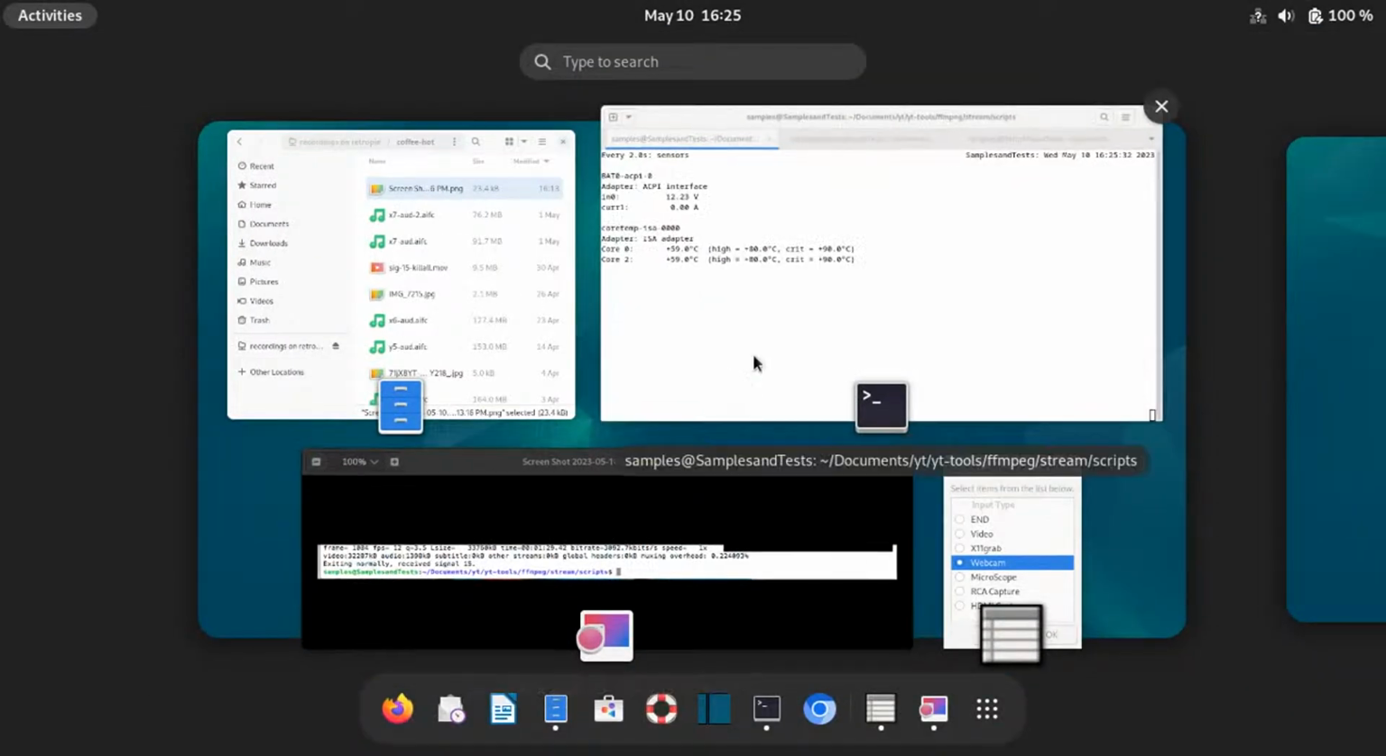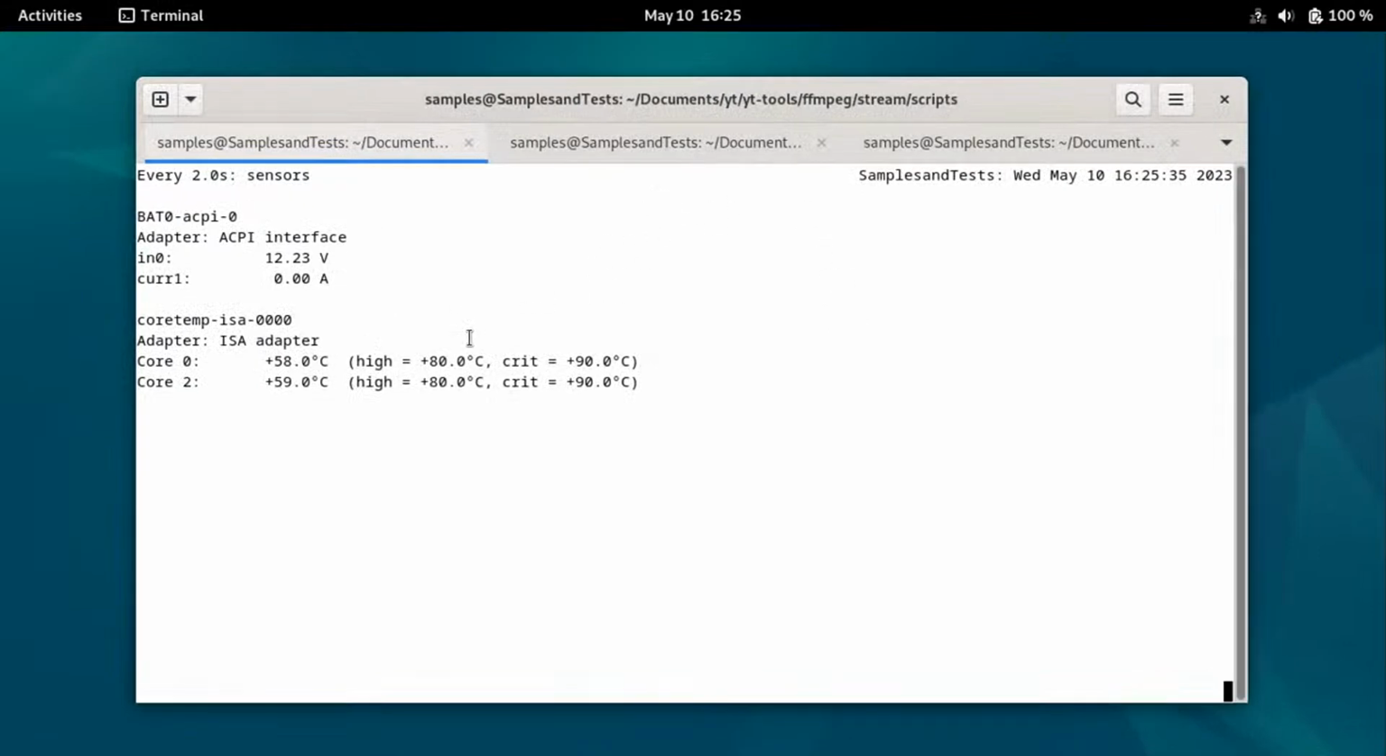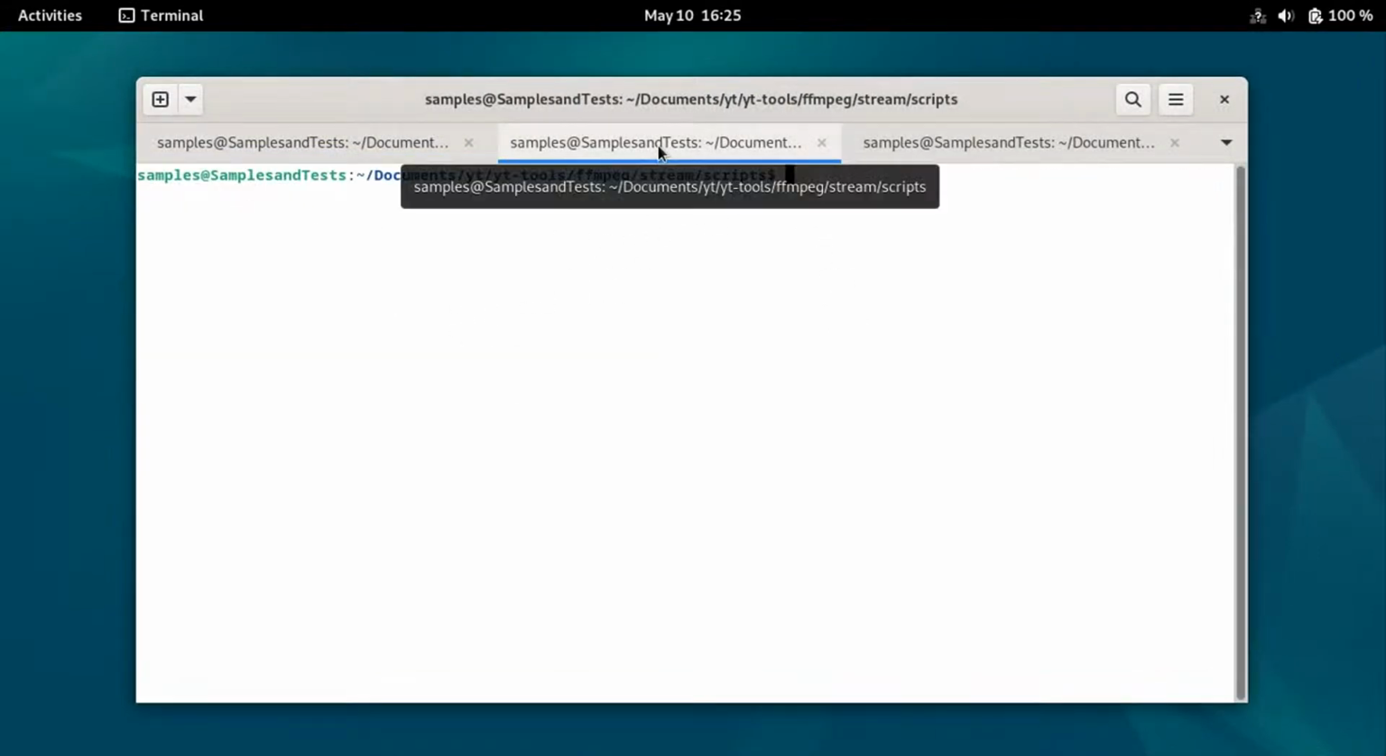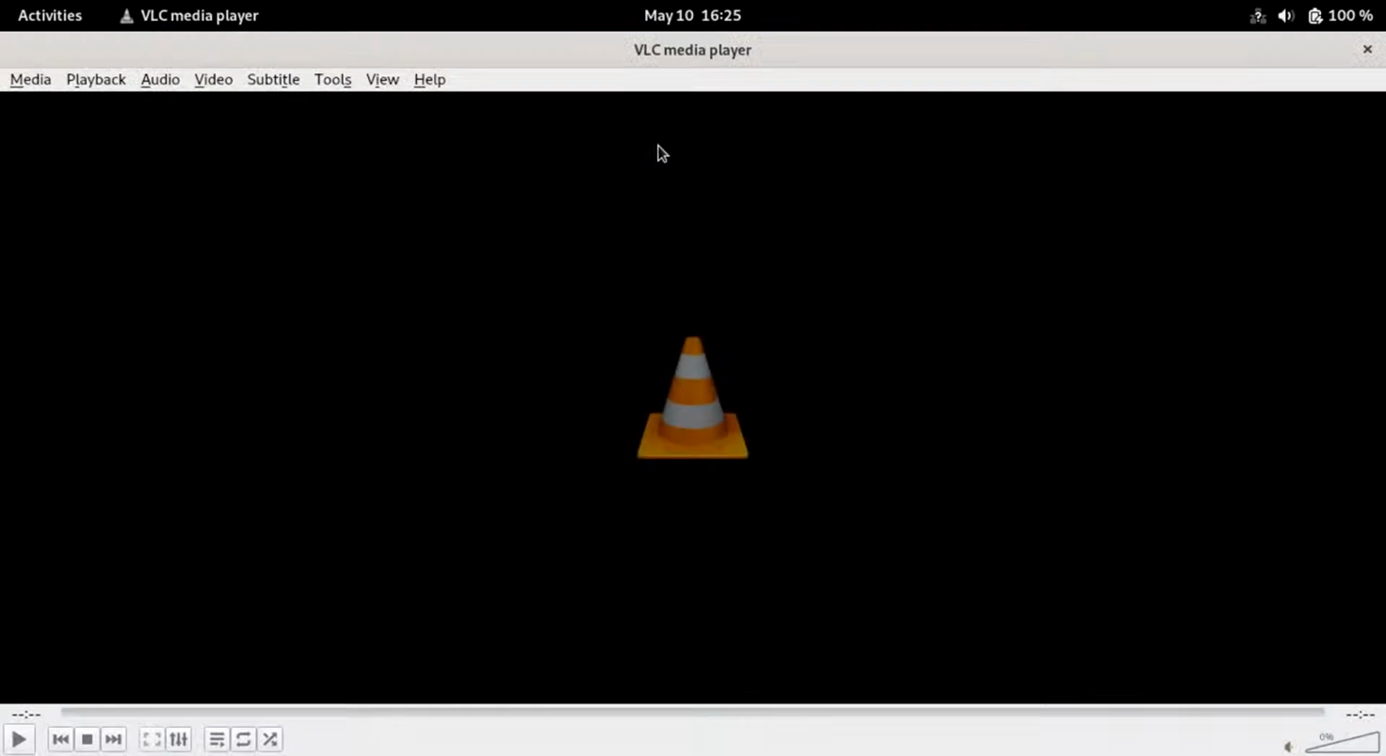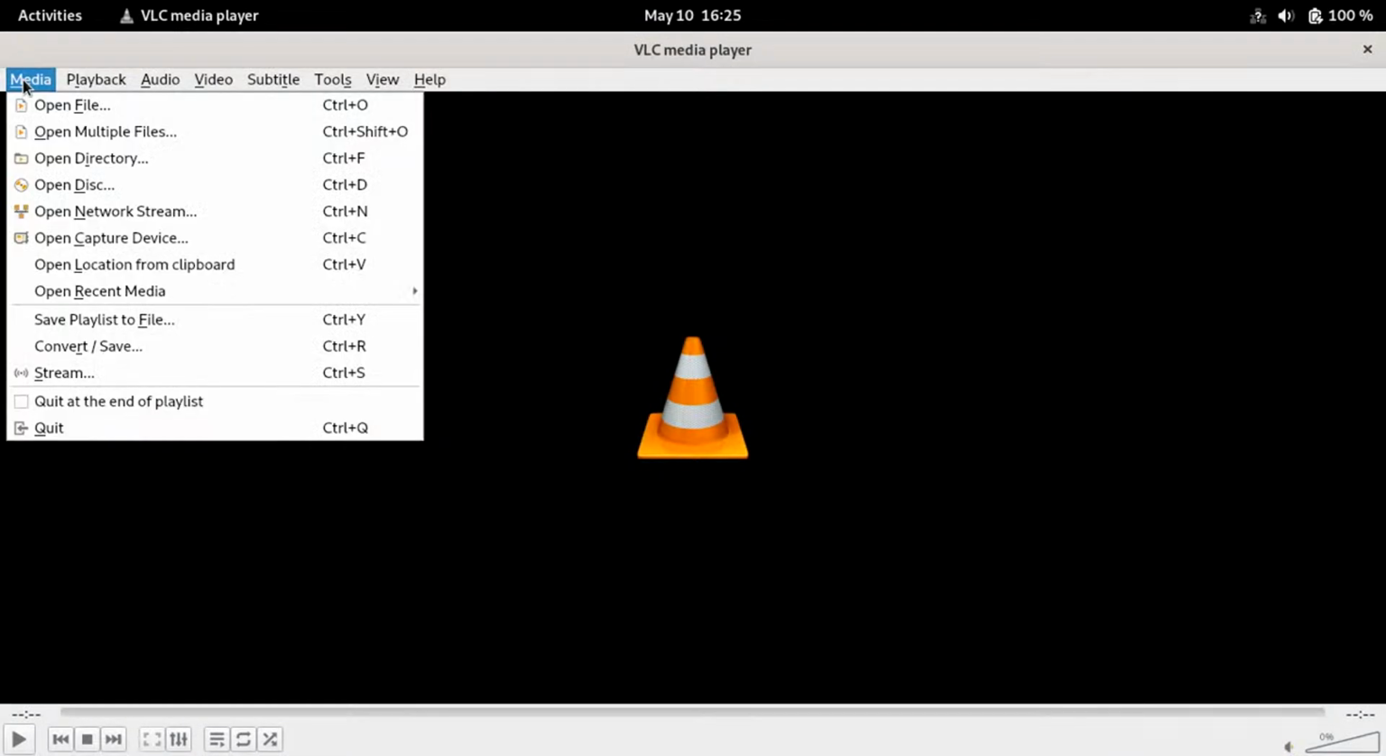I don't have it loaded, so temperature's doing fine. We'll run VLC, and from VLC I can select the correct input device, and that may take a little bit. Give me a moment.